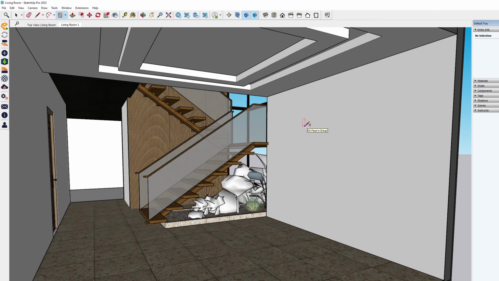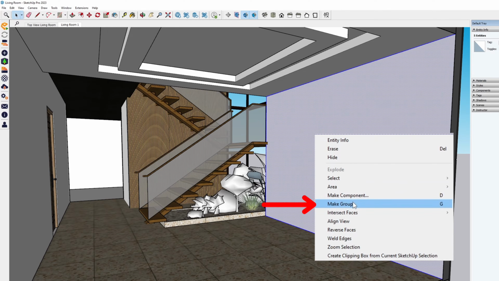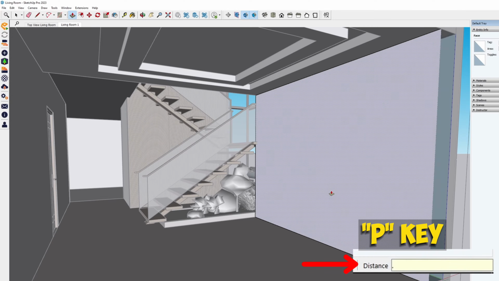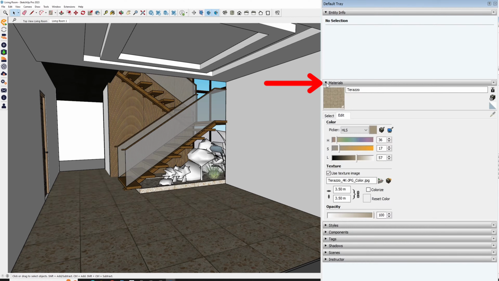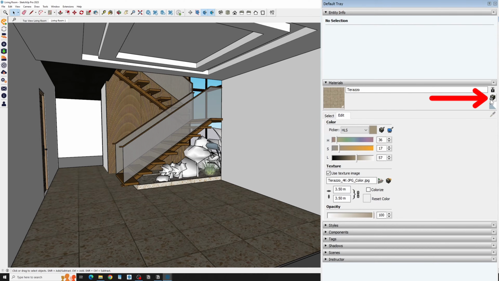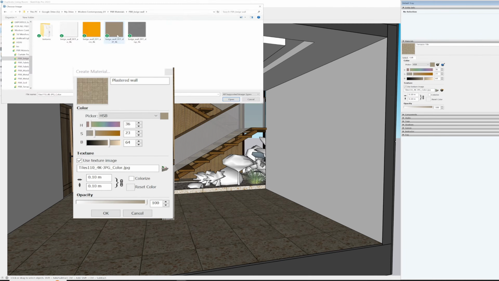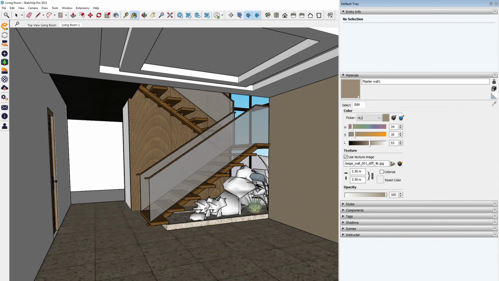Then, let's move on to the walls to apply some wall treatment. Draw a rectangle on the wall by using the R key. Double-click, right-click, and then choose Make Group. Double-click again to enter the group and use the P key to extrude, entering a thickness of 0.01 meter. Afterwards, go to the default tray and select the Materials tray. Click the box with a plus icon on the side to create a new material. Enter the material name, then click the folder icon to upload the material map. Click OK. Now, your PBR material is ready to be applied to the wall.